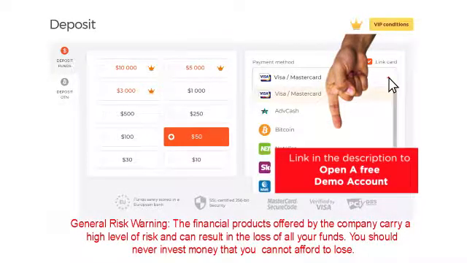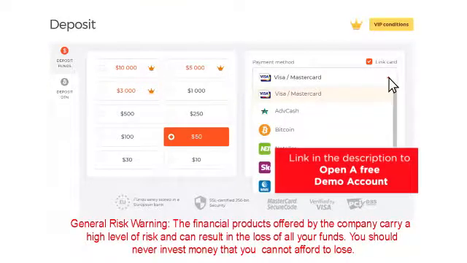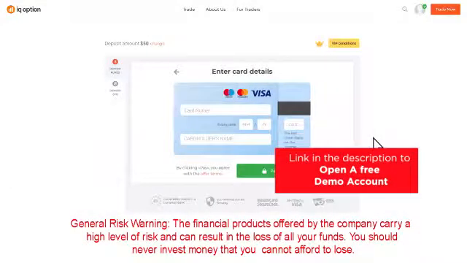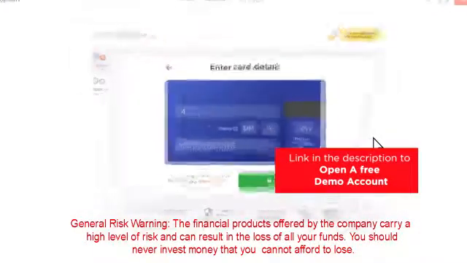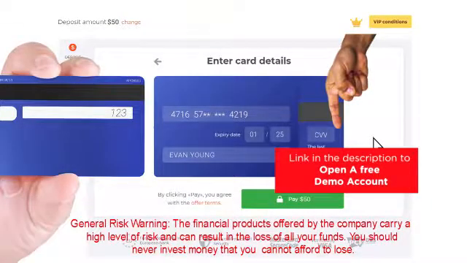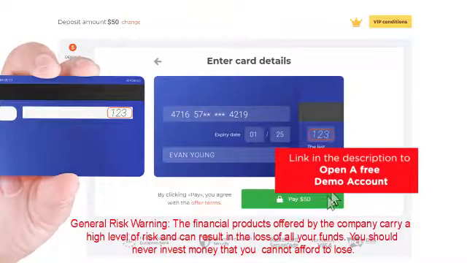There are several ways to deposit funds into your account. Select the Visa MasterCard payment method. Click Go to Payment. You will be redirected to a new page where you will be requested to enter your card number, cardholder name, and CVV. CVV stands for Card Verification Value. It's a 3-digit number that's used as a security element during online transactions. It is written on the signature line on the back side of your card. To complete the transaction, press the Pay button.